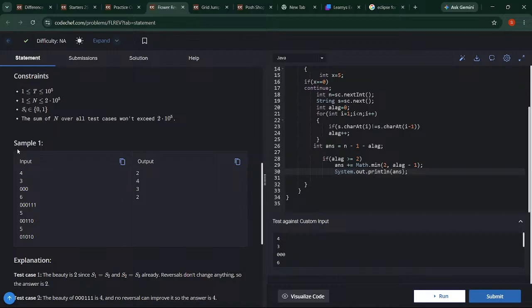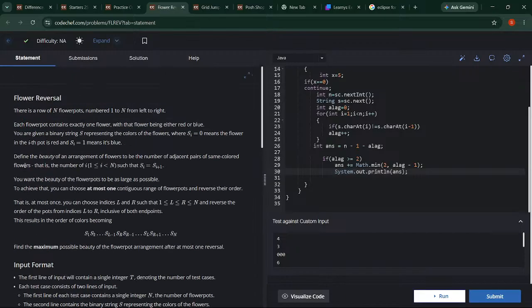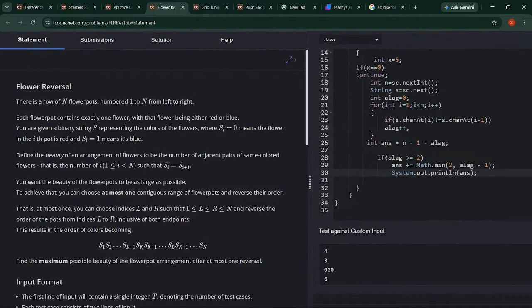Okay, I will explain the gist of this question. What is asked? We have to find the minimum number of transitions we can make, and then the maximum beauty we can get after applying at most one reversal, right?